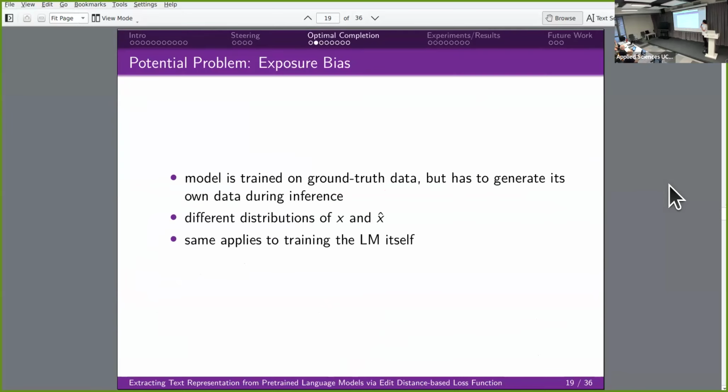If we think about the problem of reconstruction, we hypothesize that the potential problem might be exposure bias. What is exposure bias? It means that the model is trained on ground truth data, but when we do reconstruction, it should generate its own data during inference, and because of this, we end up with two different distributions of tokens which the model sees during training and during generation.